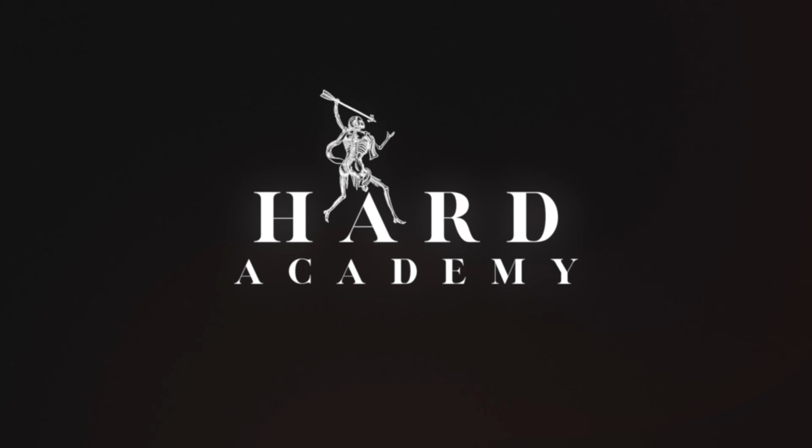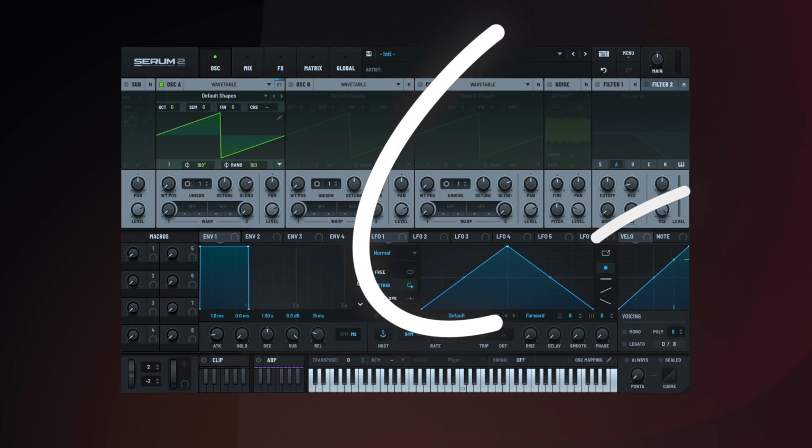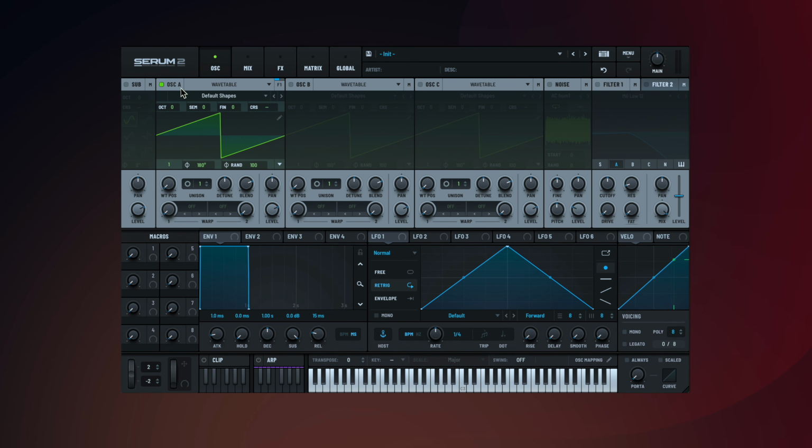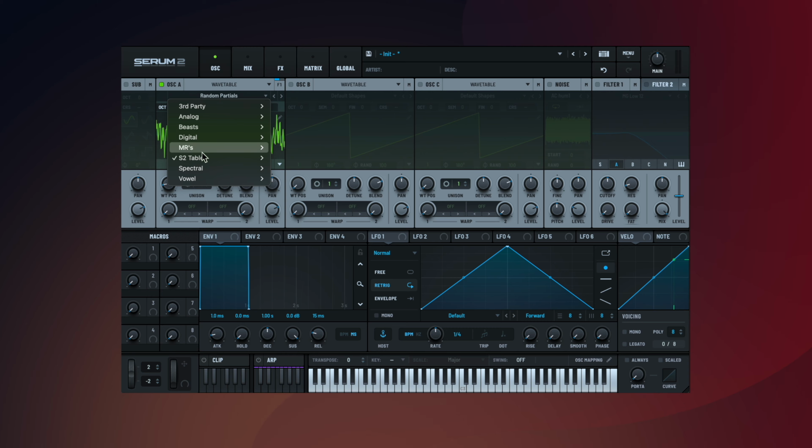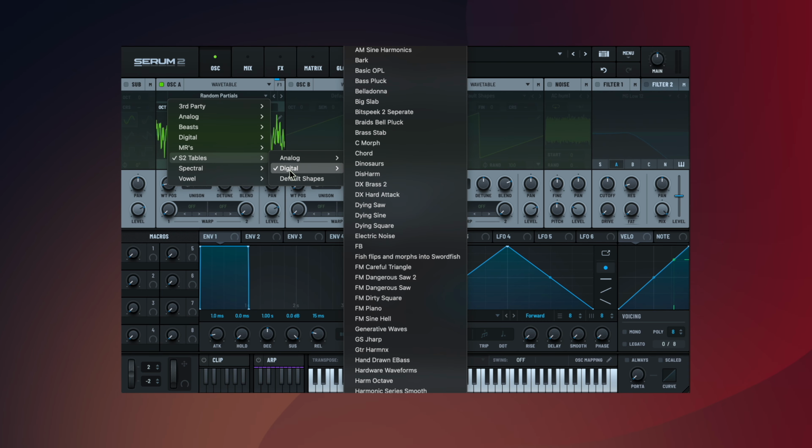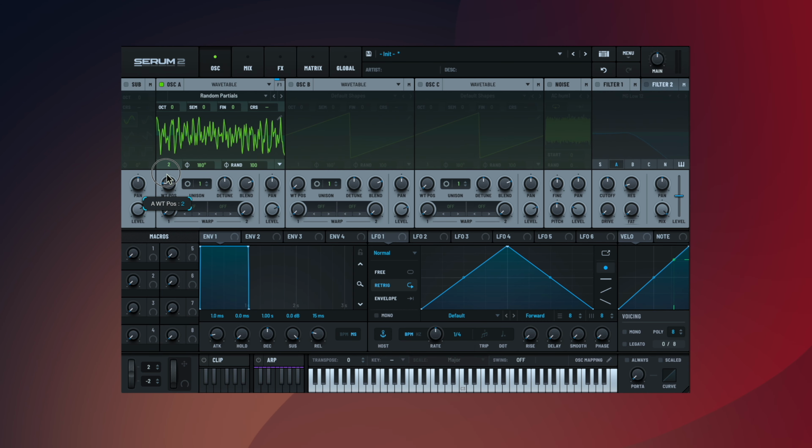Let's make something disgusting. Alright, today we're going to make a simple growl. First thing we're going to do is make sure oscillator A is on wavetable engine. We're going to go to S2 tables, digital, and select random partials, okay? Go ahead and stick the wavetable position to 2.